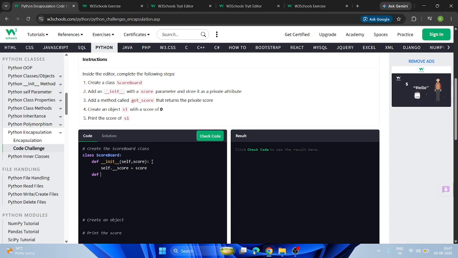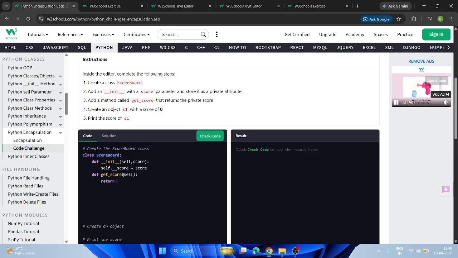Then def keyword again to get the score. You can see here in the third line, we have to add a method called getScore that returns the private score. So here get score, self. Then we have to return the private score. Return private score, meaning self dot score.